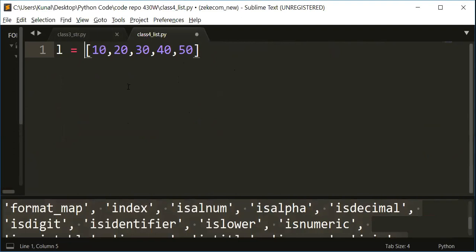So a few things about list. I will specify it in square brackets, and multiple elements I will separate by commas. Now in Python, in a list, there is no restriction on what kind of values I can store in this list. I can store numbers, I can store strings, or I can even store a list inside the list also.